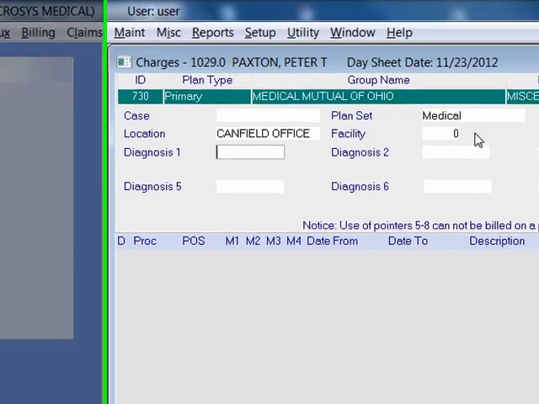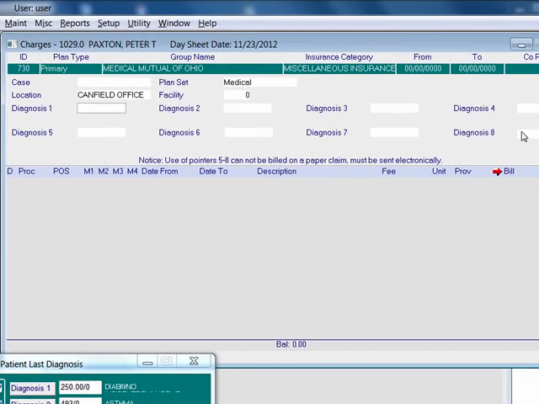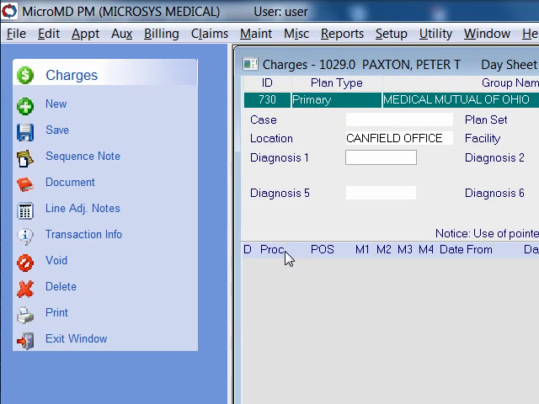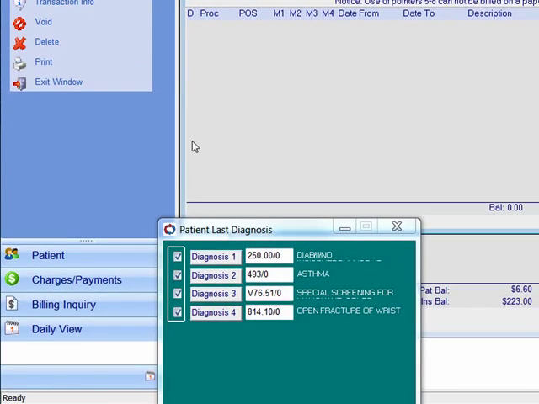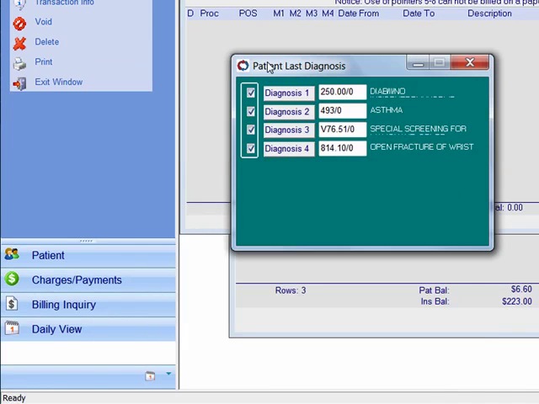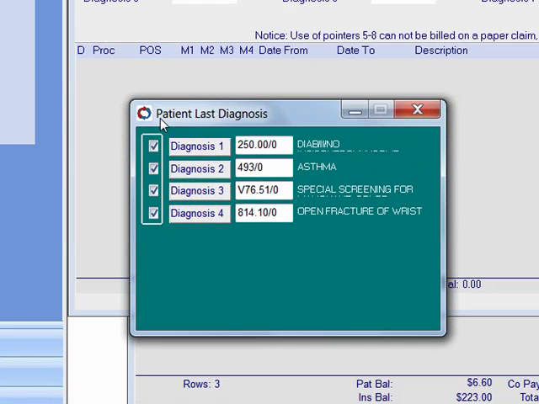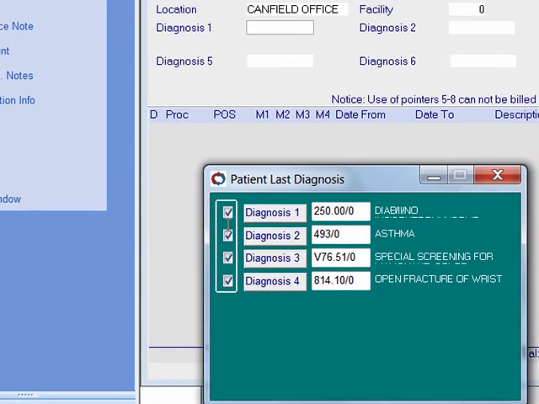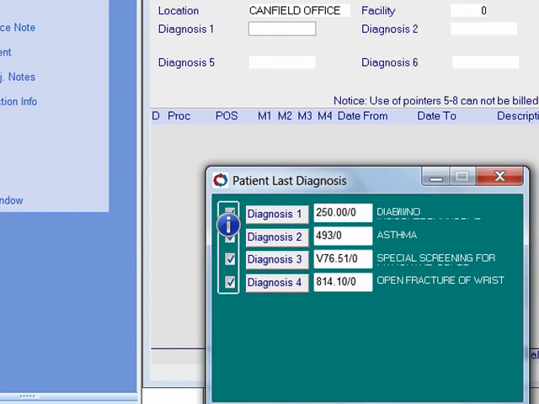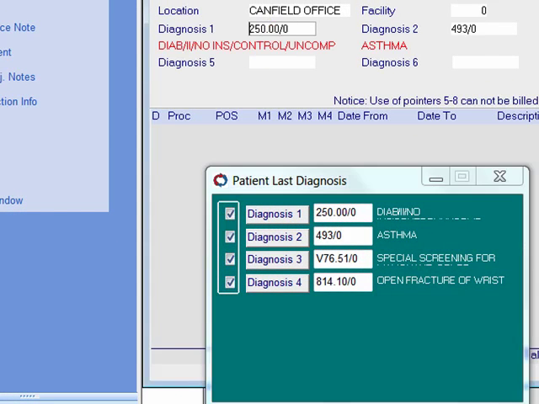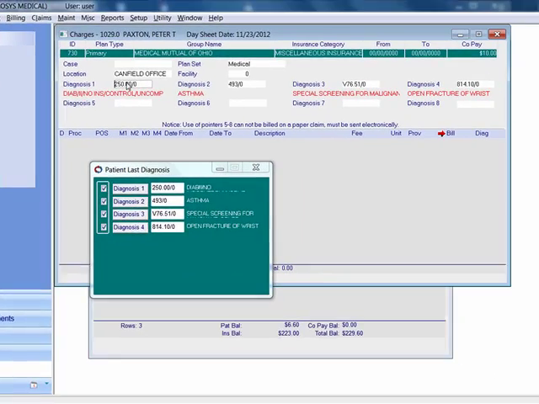Okay, now we're down to diagnosis. Notice you have 8 diagnosis fields. Keep in mind, each procedure code can only have 4 diagnosis codes related to that particular charge. I do want to point out that it will track the past diagnoses and or chronic diagnoses. I don't want to key all this in, so since he's coming in for the same case, watch how my cursor changed to like a letter I. It's kind of hard to see. When I left click my mouse and hold it, I can just drag and drop all those codes into my current charge.